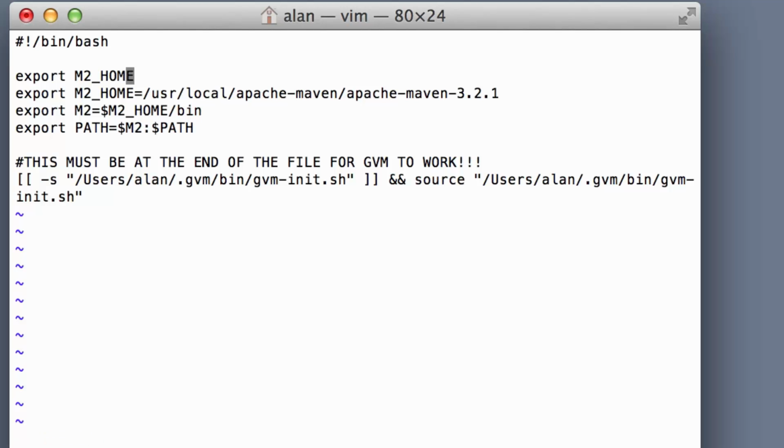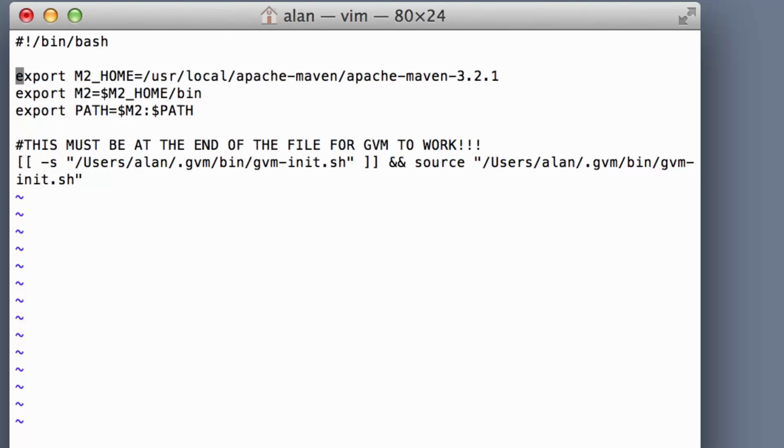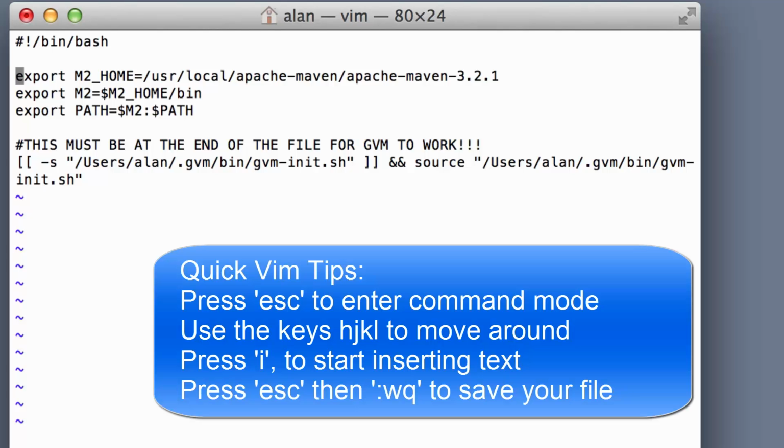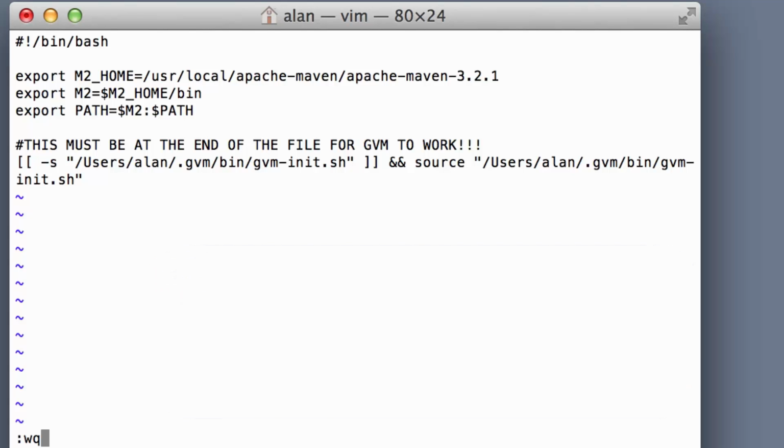Hitting escape will put it back into command mode. I just did dd there to delete the line. Then when you've got your file the way you want, you've typed in your exports, each on a new line, if you type escape, then colon, then wq, that will write the file, that's what the w does, then q will quit the editor.